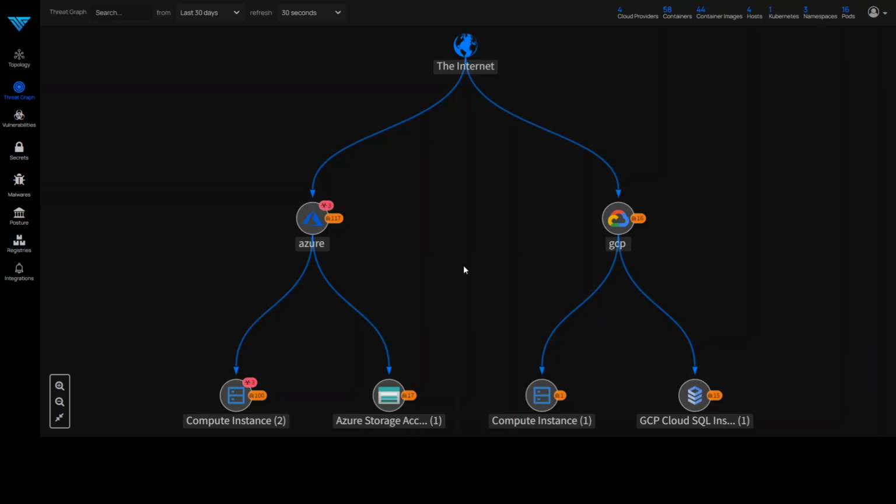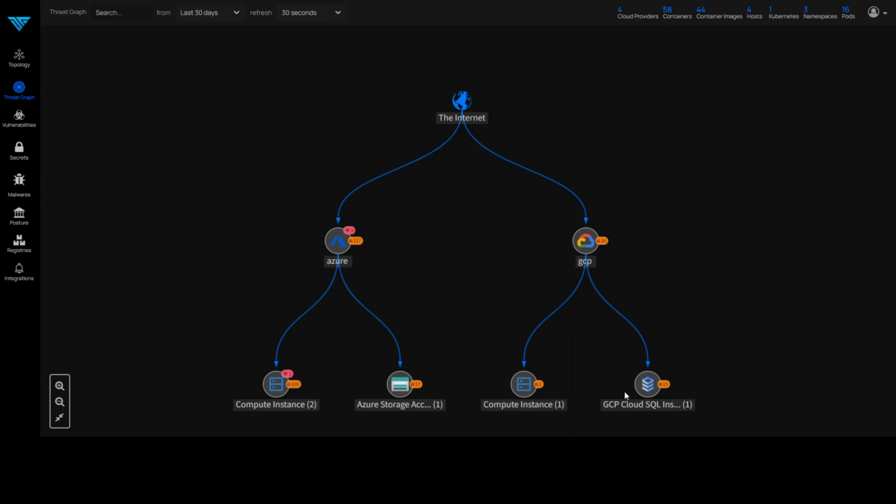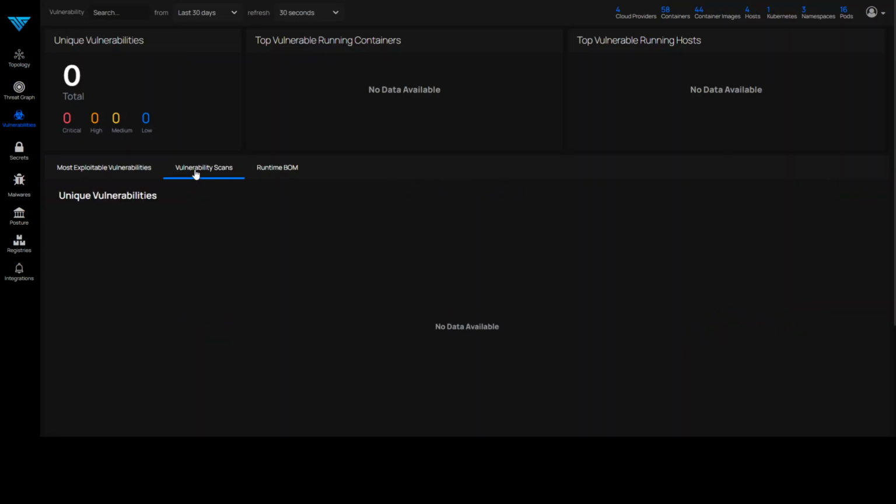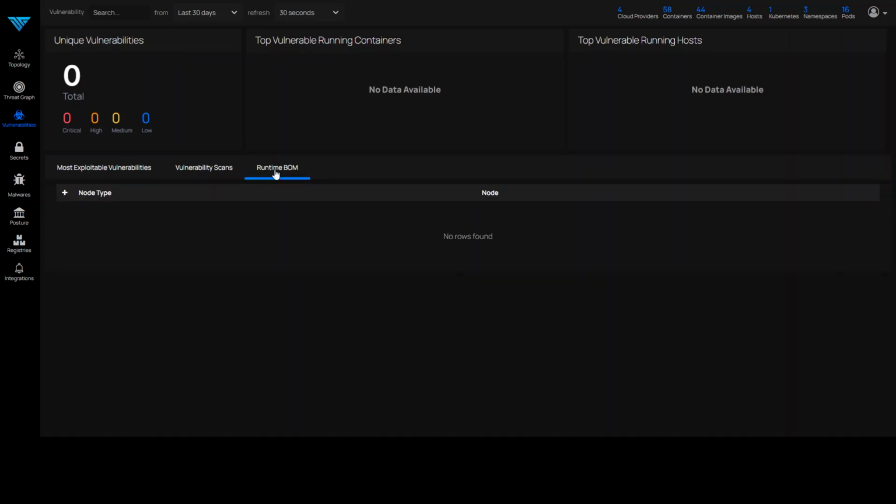So if I click here, it will show you some of the stuff. If you keep coming down, that will take you to these instances, and you can keep drilling down. Now, if you click on the vulnerabilities, it is telling you the whole summary of it, and then it will also show you the result of your scans and also the runtime SBOM.